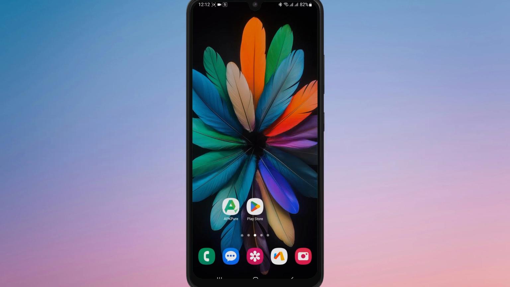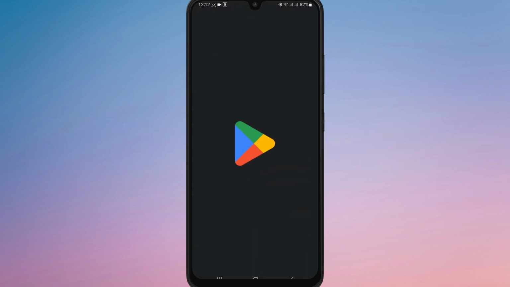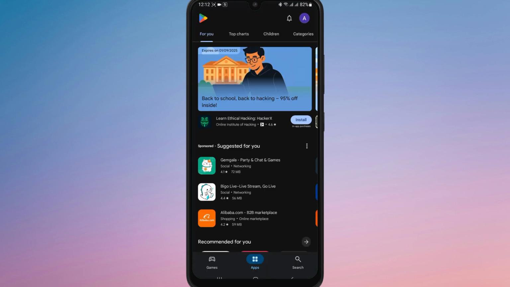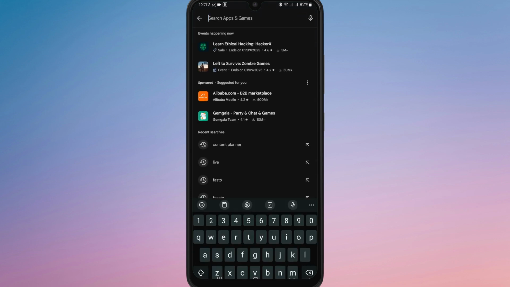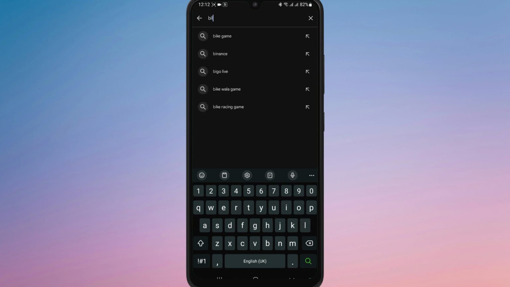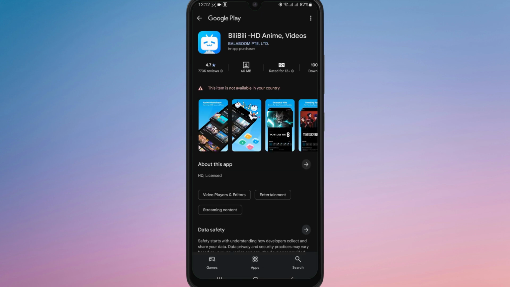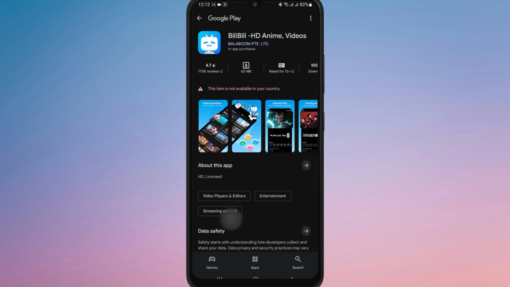First of all, open the Google Play Store on your device and make sure you are logged into your Google account. Next, use the search bar at the top of the screen to type in Bilibili and press enter to search for the app. If the app is already installed on your device, you will see the uninstall button. Tap on it to remove the app from your device.